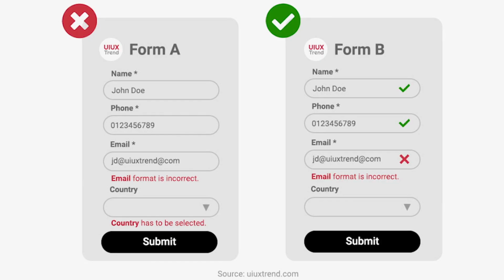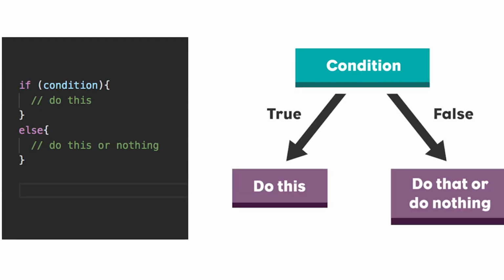Let's take, for example, a form. The script will only submit data if the client fills out all the required fields. To do this, the script uses a conditional structure of if-else, so that different code executes depending on whether the form is complete or not.